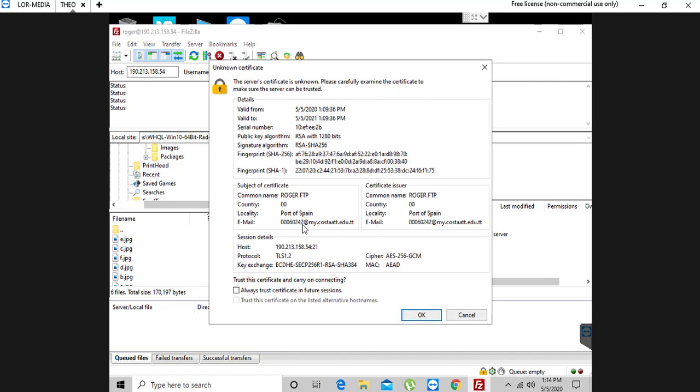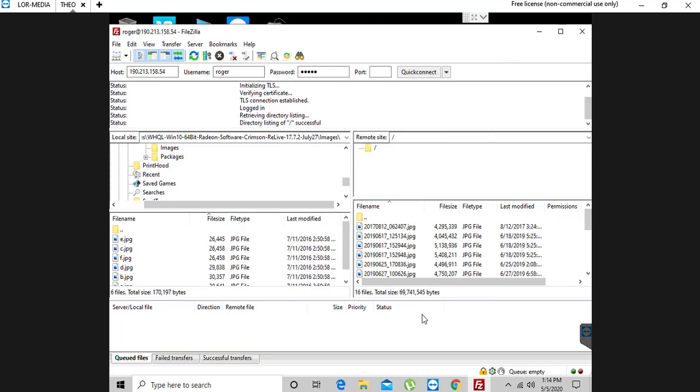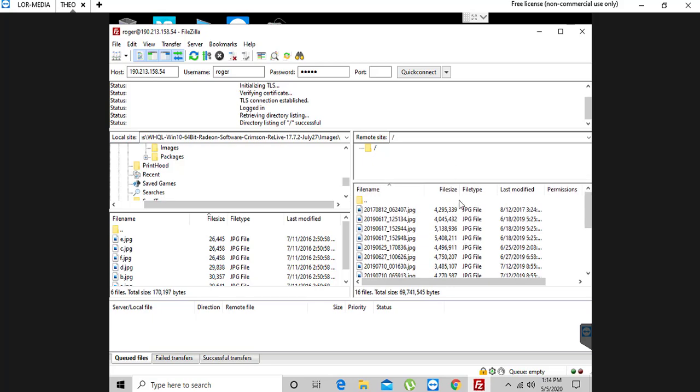And we can see the certificate, the credentials, the information we entered when we generated the certificate. Click always trust, and then we click OK. And there you have it. We now have access to the server via the client.